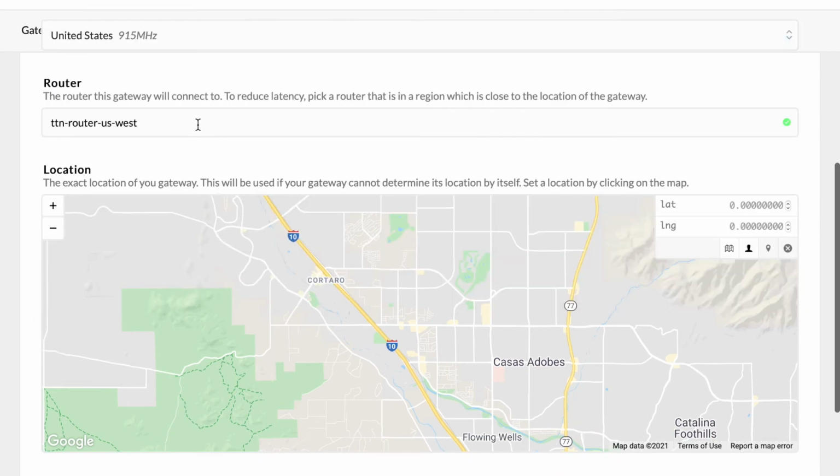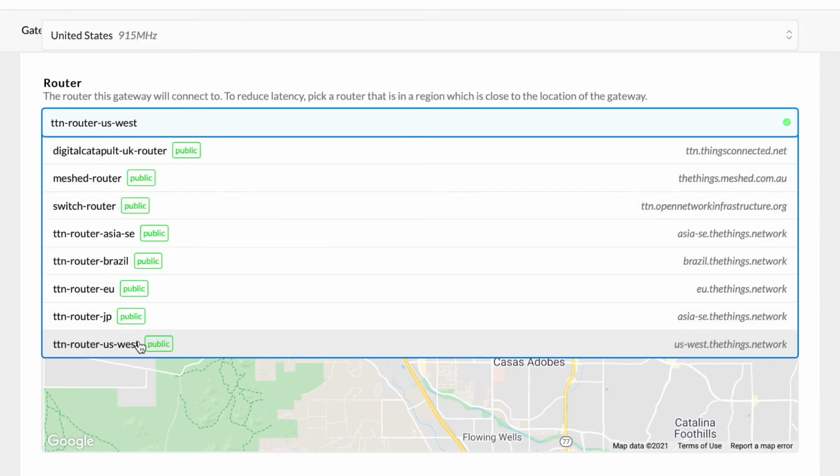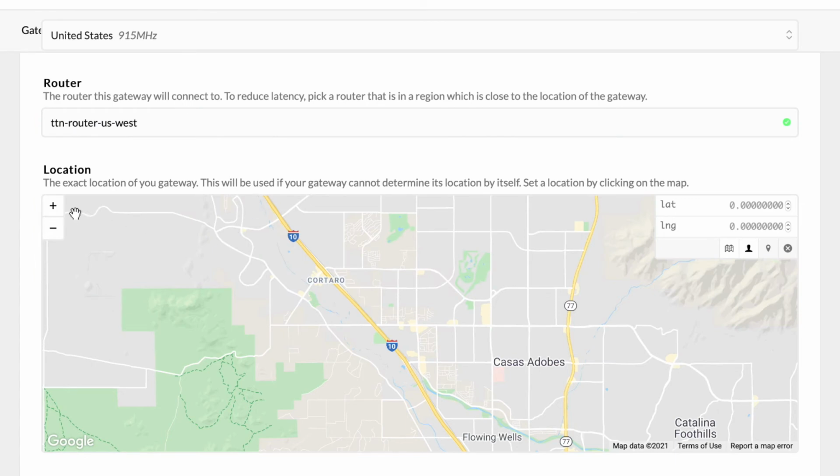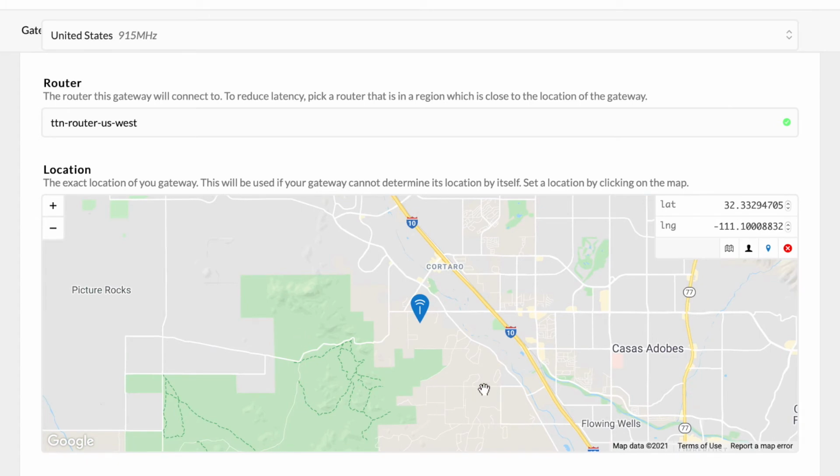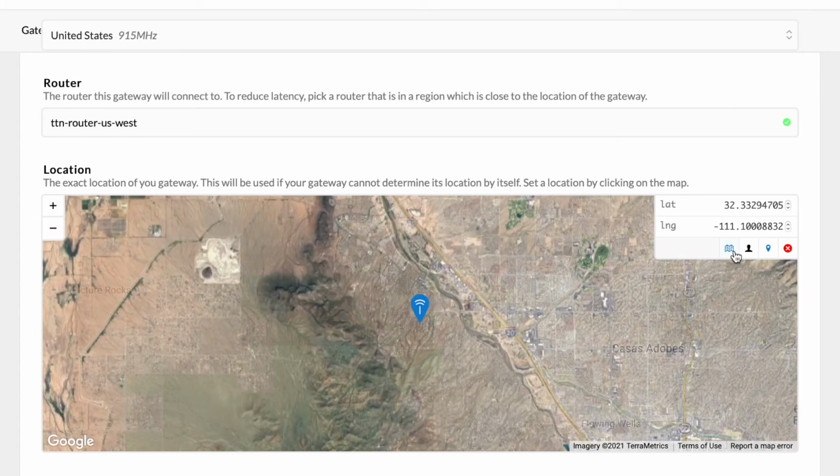For me, it's 915 megahertz since I'm in the US. And then a Things Network router that works for your location. In my case, it'll be US West since I'm in the United States. Go ahead and drop a pin somewhere on the map to approximate the location of your gateway.